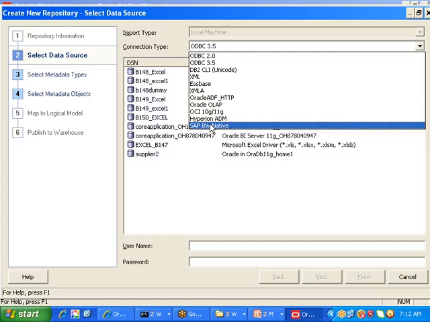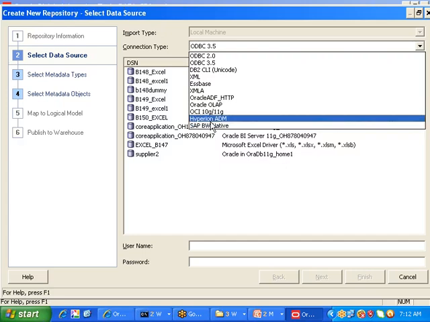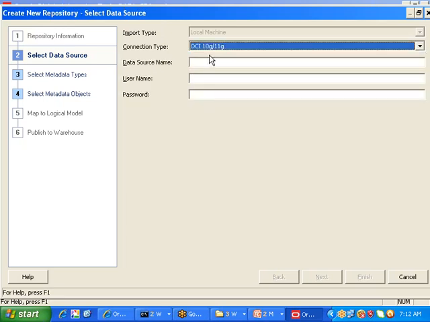Okay, suppose whatever built-in connection is there, that is okay. If I want to import from Oracle, I can select OCA 10G 11G and I can provide the data source name, username, password.